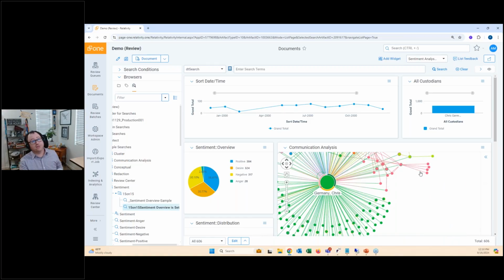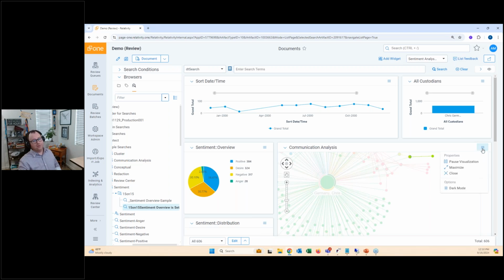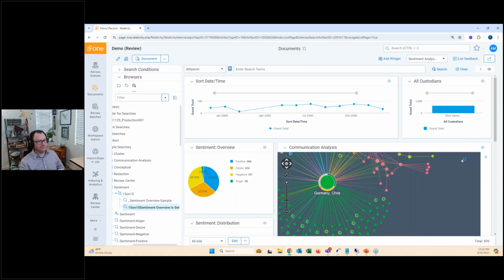And I know everybody's question to me probably, how did you turn on dark mode? I've never seen dark mode in Relativity anywhere. There you go, boom. So click on the little hamburger icon that you got on the widget there, the communication analysis widget. And so just go ahead and turn dark mode or light mode on.